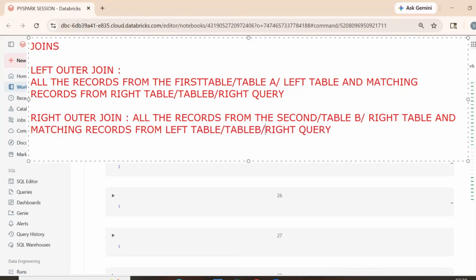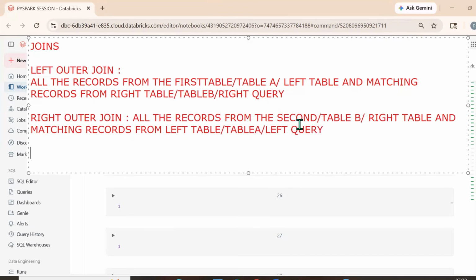Left table, or table A, or left query. So this is right outer join. The next join is inner join. So what is inner join? Only matching records from both tables.